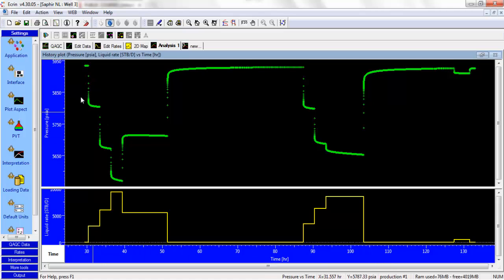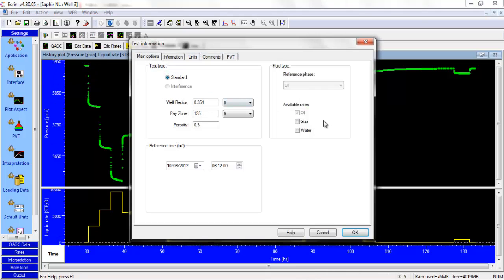So what we see here is one of the gauge pressure and the rate versus time. In Kappa we've got liquid rate, but if we go here on the document information, we've got only the oil. So the water phase could be neglected as the dominant phase is the oil phase.